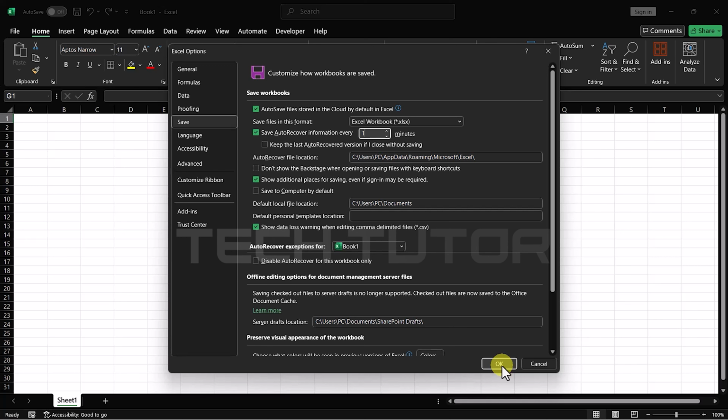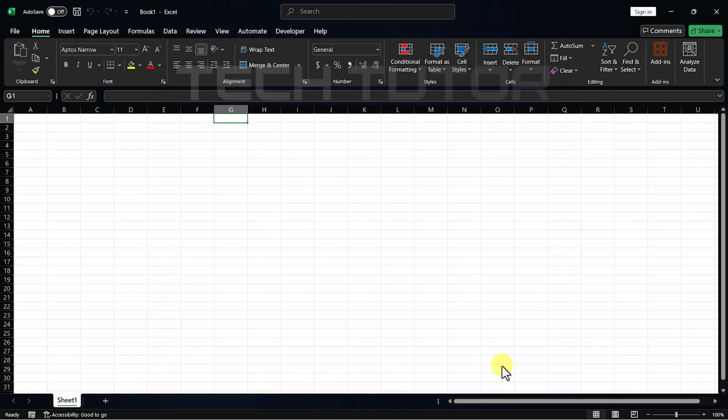After making these adjustments, don't forget to click OK at the bottom right corner of the Options window. This confirms your changes and enables Auto Recover based on your selected interval. So that wraps up this tutorial.